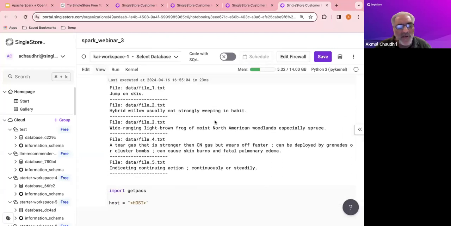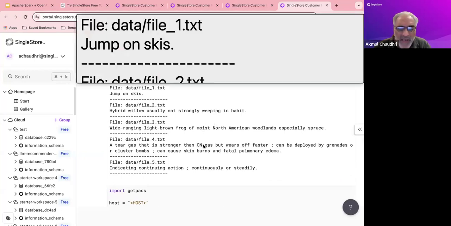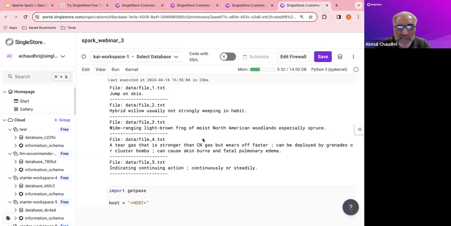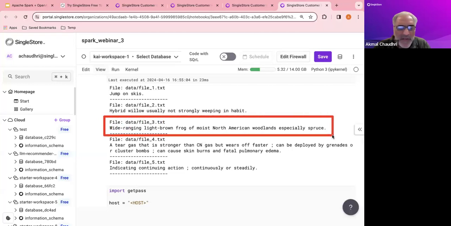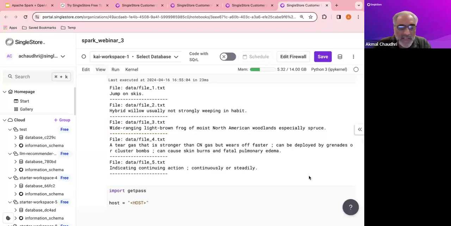And if I take a look at one of these, for example, it's got a fairly long one. It says here, oh, right, so that's making a bit of a mess of that, so it doesn't like that. Let me try this. Here we are. So this is the text that's being written into a file. It says wide-ranging light brown frog of moist North American woodlands, especially spruce.